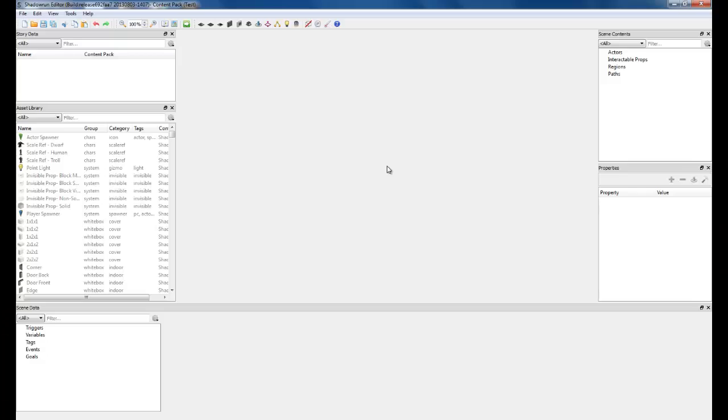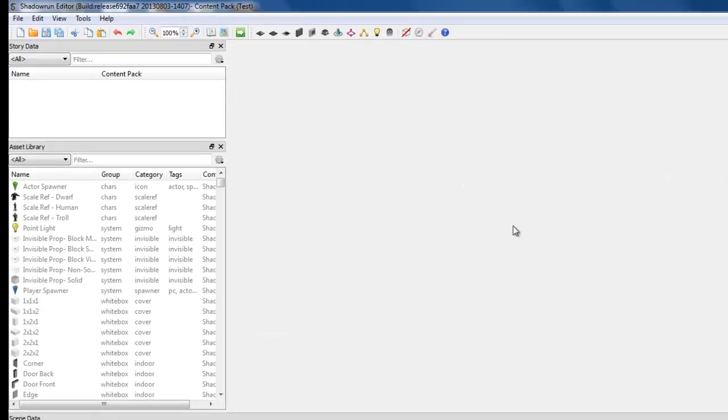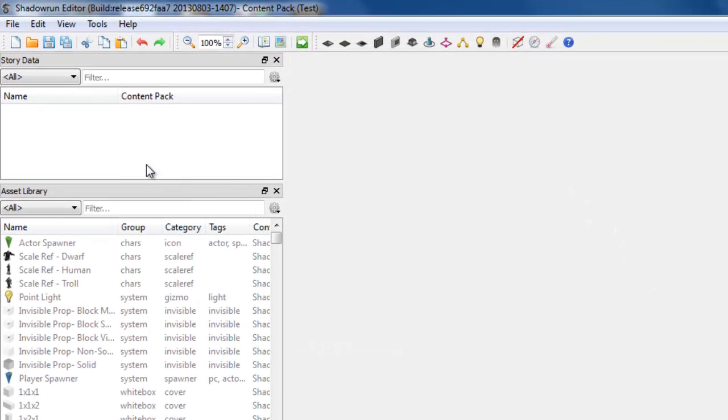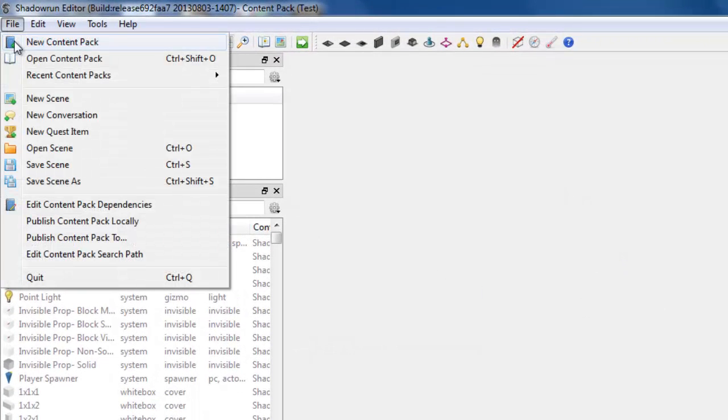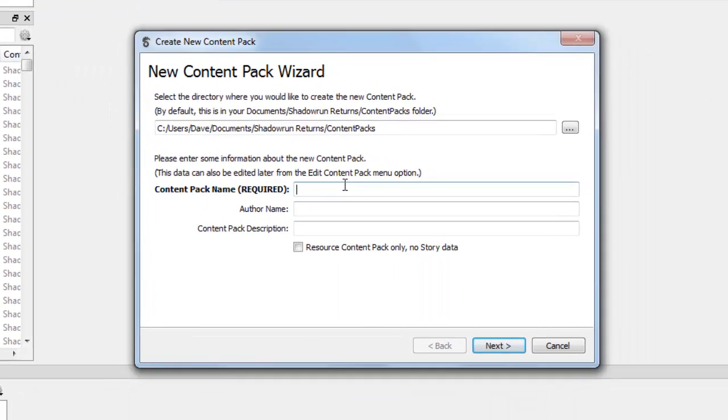You can perform these steps on your current content pack, but for this example, we'll create a new one. Let's go to File and New Content Pack. We supply the name for our content pack here, the name of the author, and we press Next.